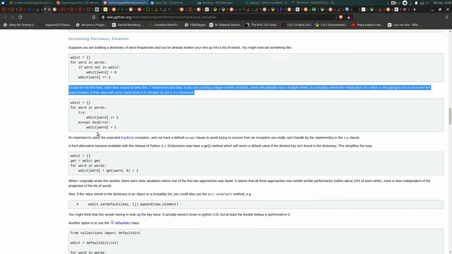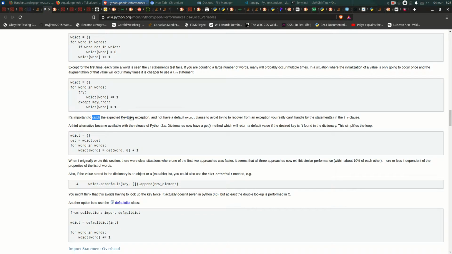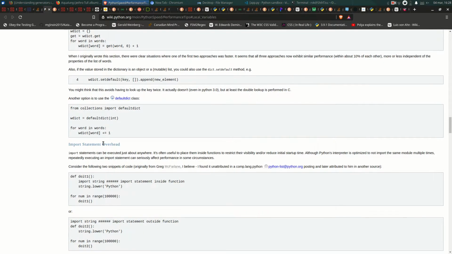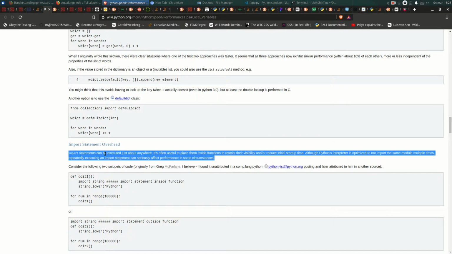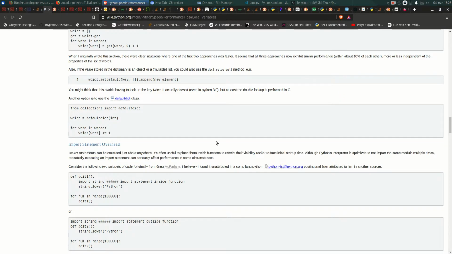Alright. It is important to catch the expected KeyError exception and not have a default except clause, to avoid trying to recover from an exception you really can't handle in the statements of the try clause. A third alternative became available with the release of Python 2.x. The dictionaries now have a get method which will return a default value. Alright, import statement overhead. The import statements can be executed just about anywhere. It's often useful to place them inside functions to restrict their visibility and or reduce initial start time.